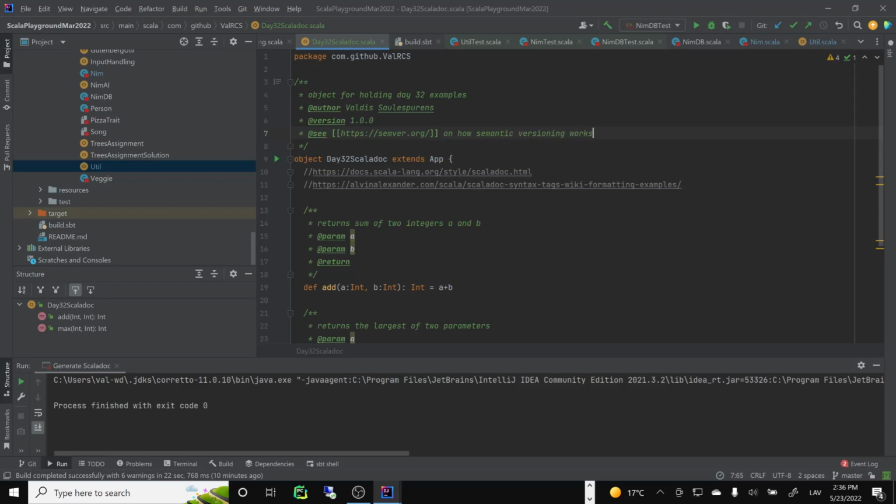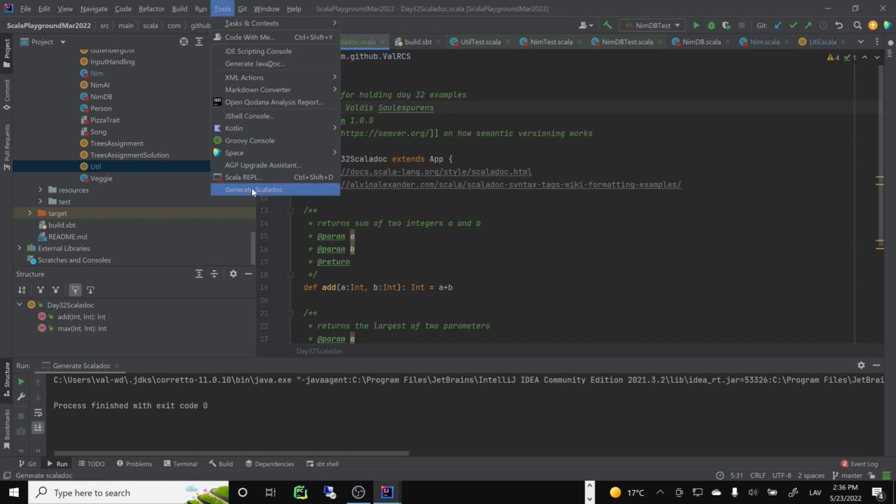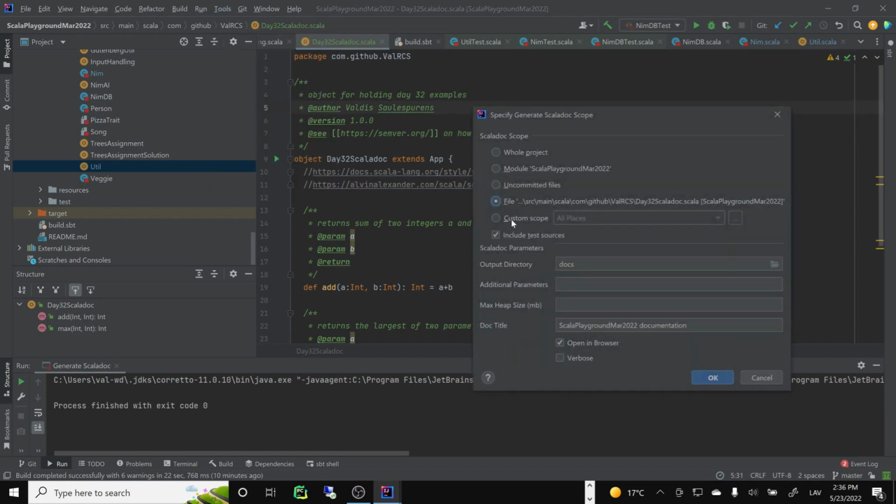Okay, let's try this again. I'll generate just this single file. Here's ScalaDoc, generate docs just for this file for now. You can do a custom scope, you can do multiple files, or a module, of course you can do a whole project, which I was trying to do. And let's do this. Maybe this source isn't working, but okay. So let's see what happens now.